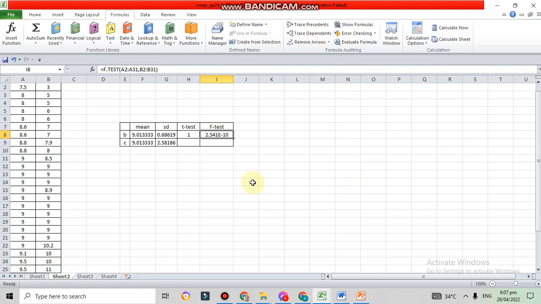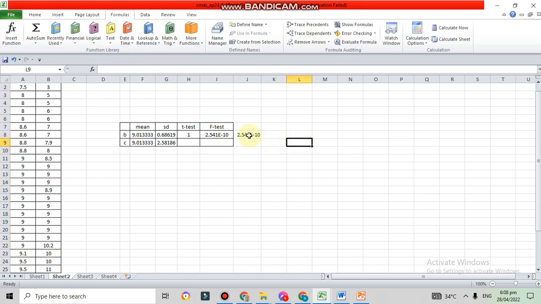Notice that the number is very small. It really turns into scientific notation because this number is very small, and because it is very small, we can say that the null hypothesis should be rejected because this F test p-value is less than the 0.05 level of significance or margin of error.